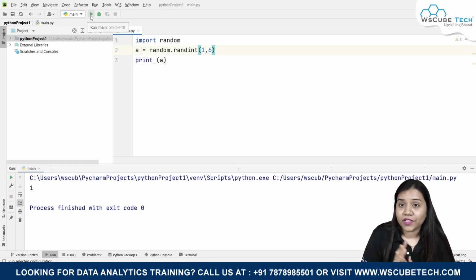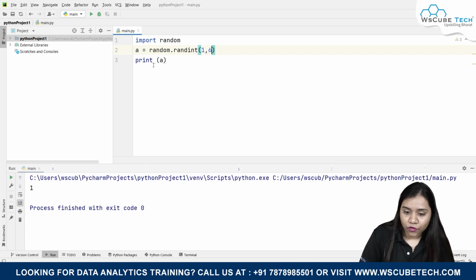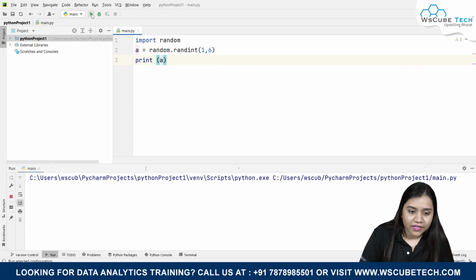So for example, if you want to create a dice roll program with the help of the random module, all you need to do is take a is equal to random.randint from 1 to 6, and you can see the dice rolls would be, let's say, 6, 5, 5, 2, 2, 4.